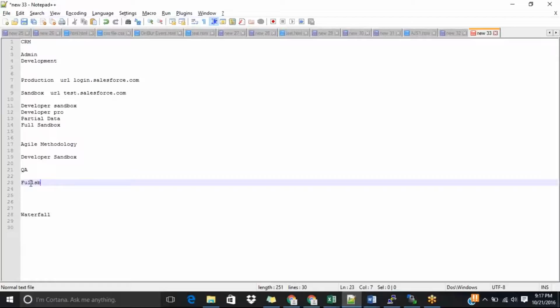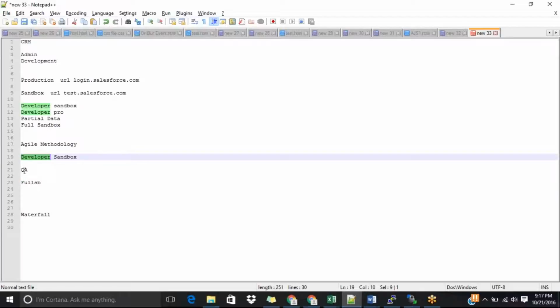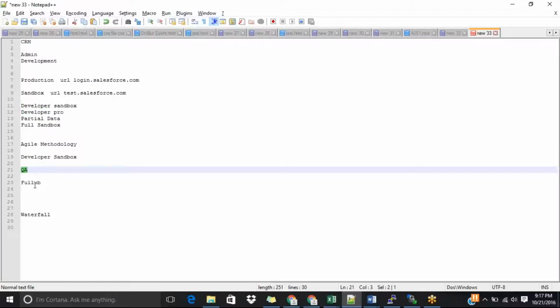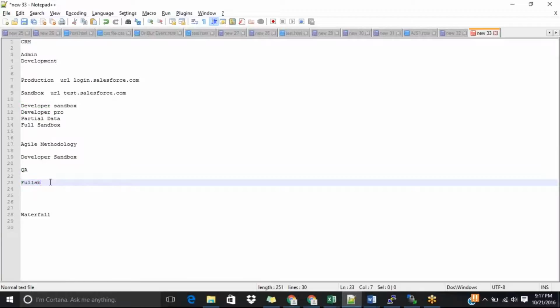Full SB has some test data, and we test the development with the test data. Anyway, in the developer sandbox we also test with test data, and QA people also test with test data. But full SB is the sandbox where all the integrations will work. Suppose we take this example, FedEx. FedEx is a courier agency. They have branches all over the world.